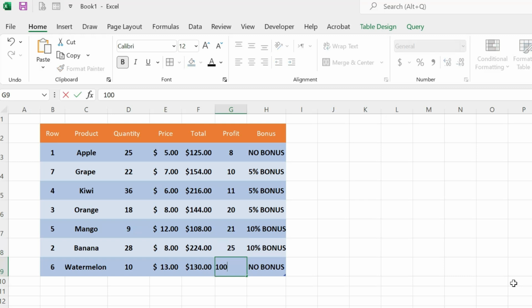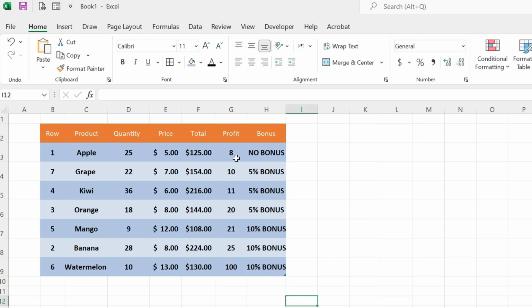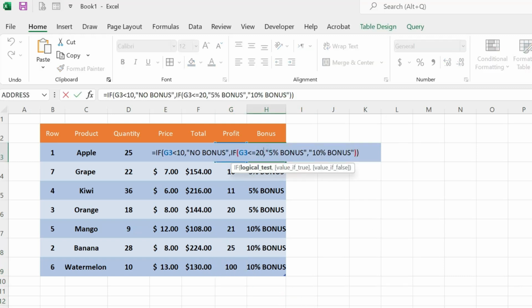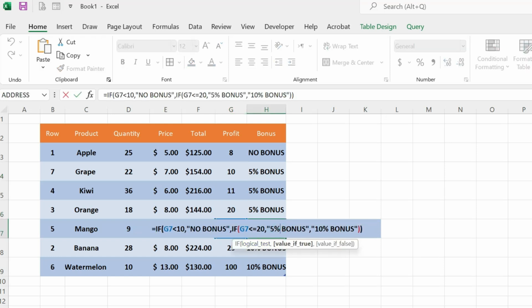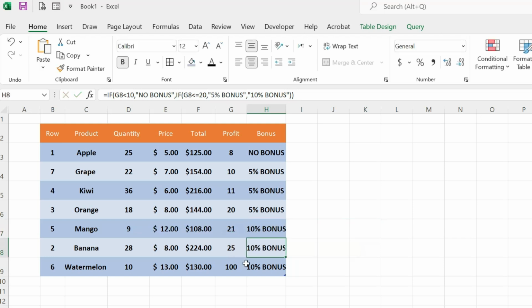Nested IF works perfectly, but there's a drawback. When you have many conditions, the formula becomes long and hard to read. This is called the nested IF monster. Still, it's very powerful, and if you format your formulas neatly, you can manage multiple layers of conditions.